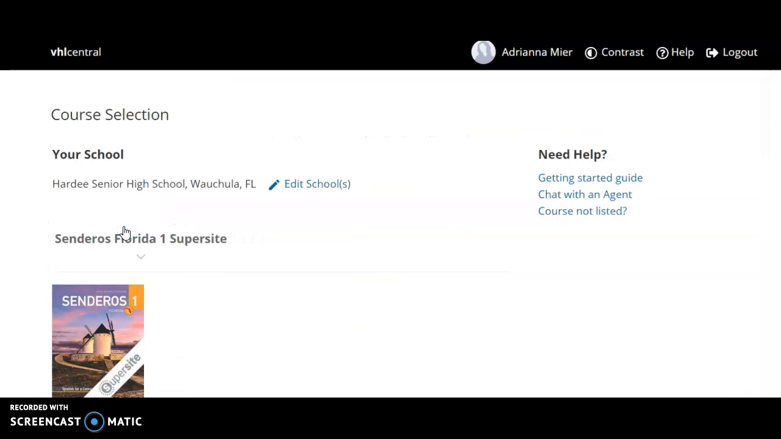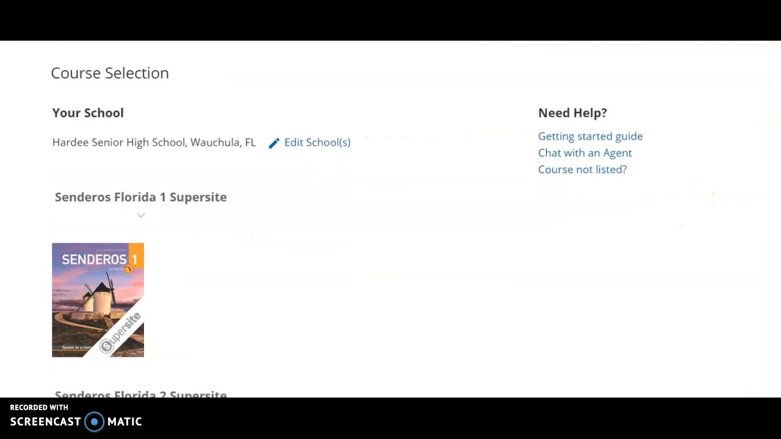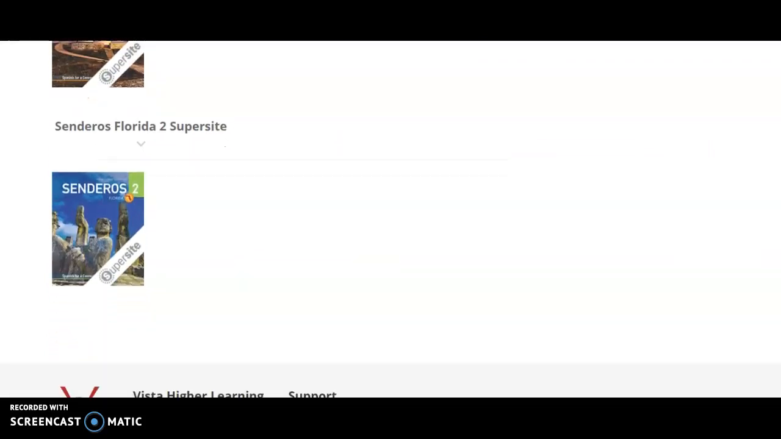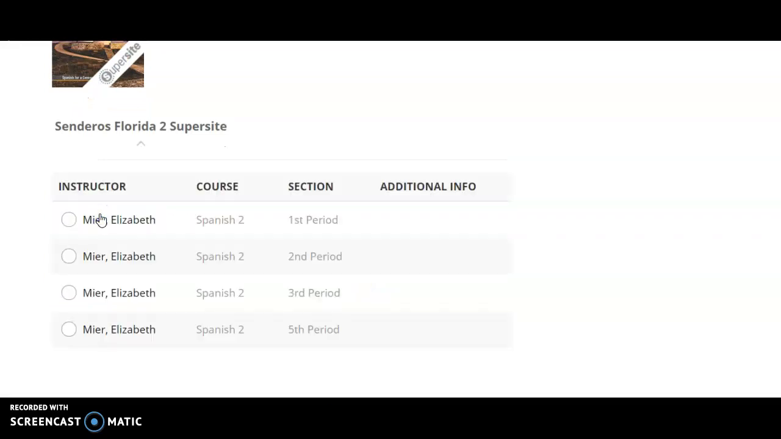Click that. You're going to be given two options. You're going to scroll down to Senderos 2. You're going to choose Senderos 2. And you're going to click into the correct class. If you're in Miss Mears Spanish 1 or Spanish 2 first period, then you would choose that one. Second period, third period, fifth period, etc.